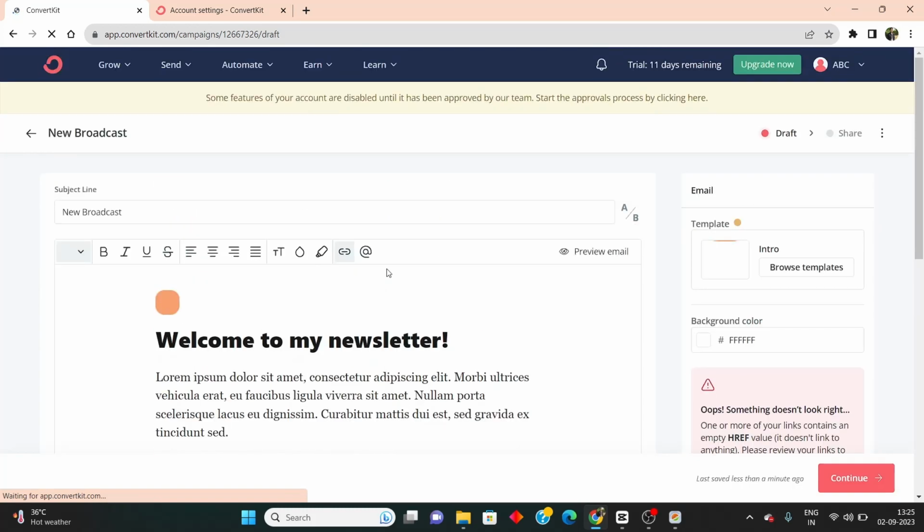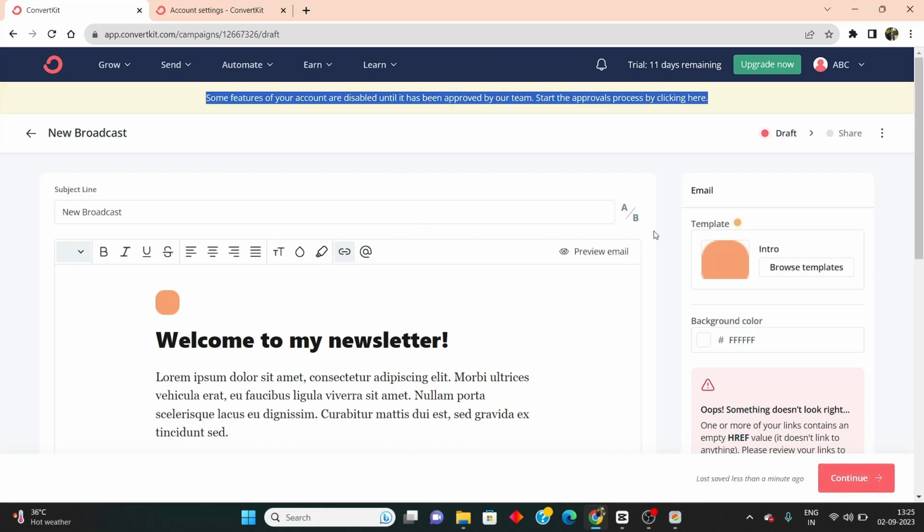Okay, so now that I am inside of the text editor, I actually need to tell you guys something. You might be able to see this particular notice here. It just means that some of the features on this account have been disabled, because I created this account using a temporary email. One of the features that has been disabled is my ability to send out broadcasts and email sequences.